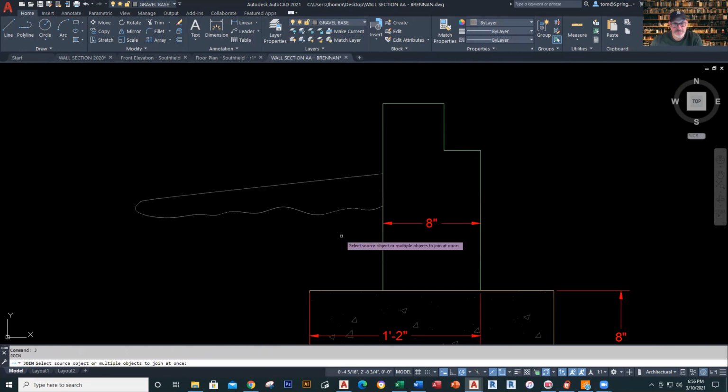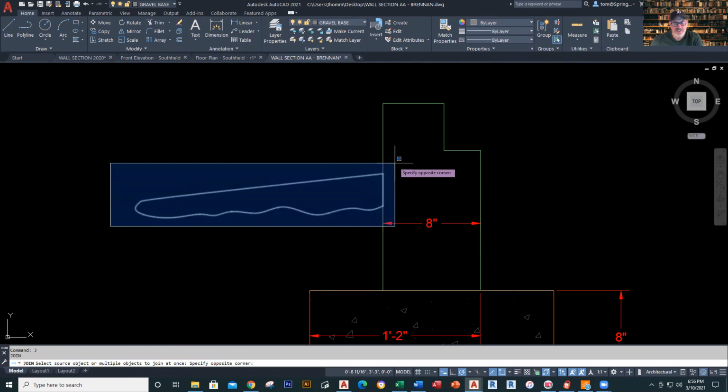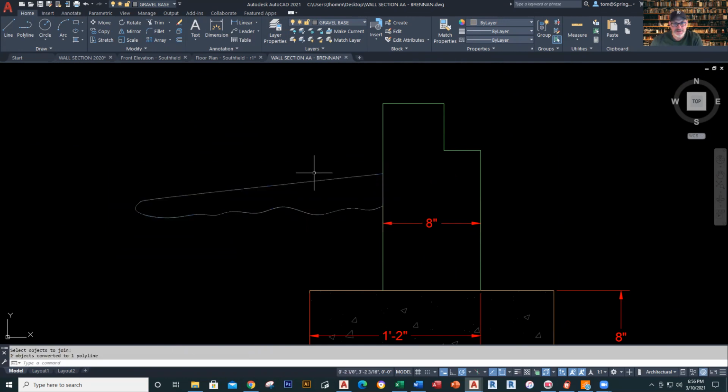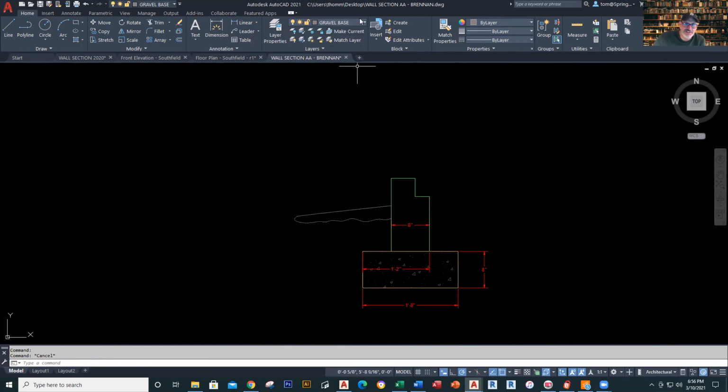So I'll go to join again. I'm going to grab these elements right here, only these, and join them into my polyline. And then when I hit my return, boom, I've got that together. Now at that point, I could then go ahead and I could hatch that.